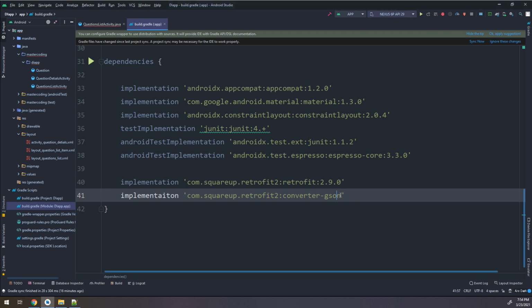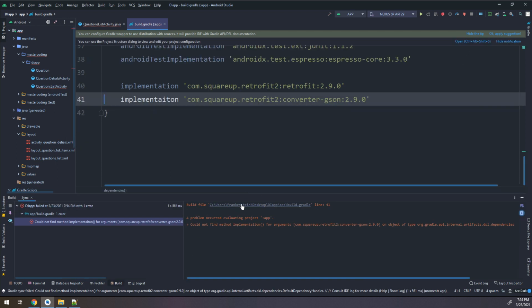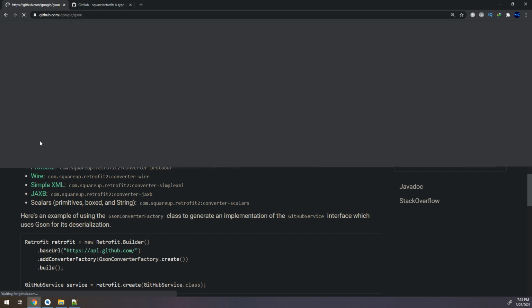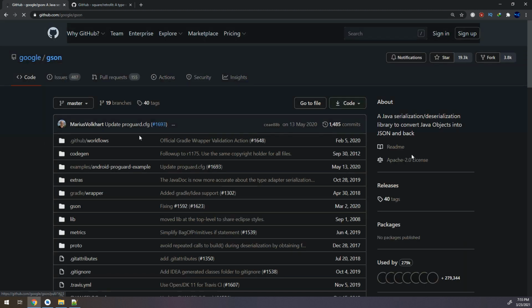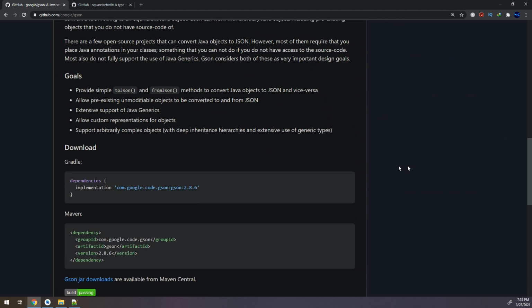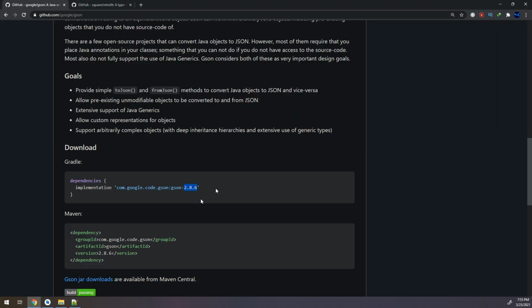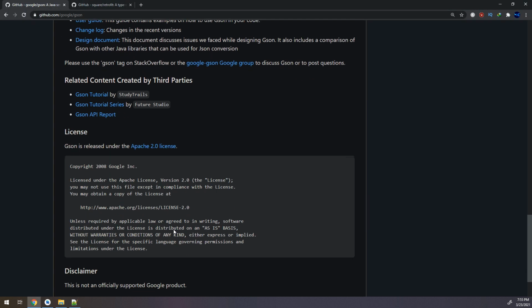I think it is 2.9.0, the same as Retrofit. Sync now, sync the project. I think there is an error because we didn't implement the right version. I will go to the Gson code, scroll down, and it is 2.8.6. Okay, I will make the converter.